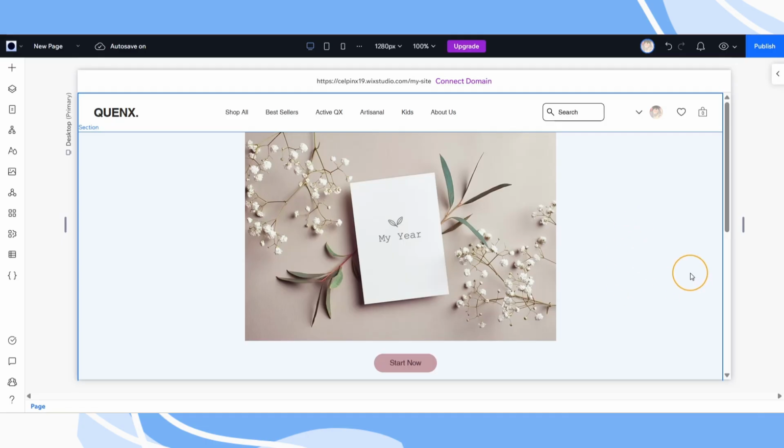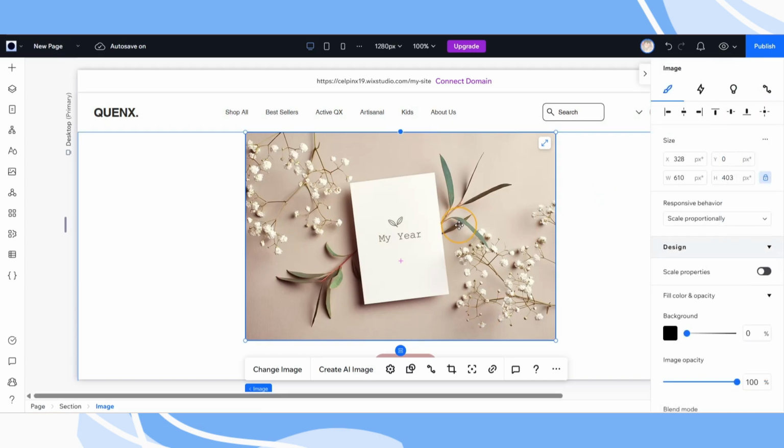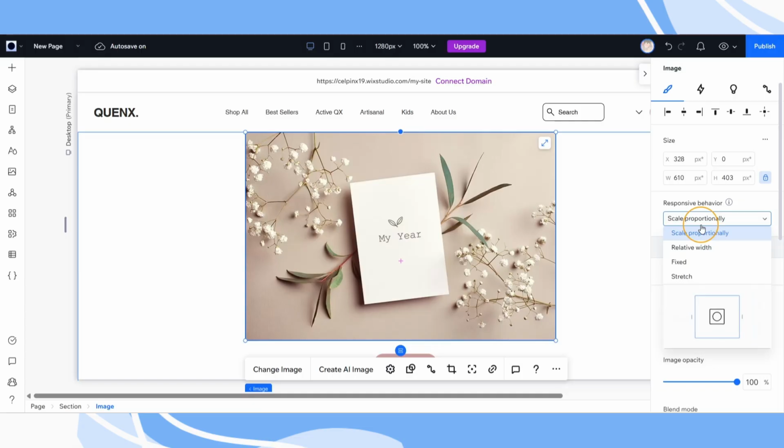So first, select any element you'd like to work on. Could be an image or a button that you want to work on, and open the Inspector panel. Here on the Inspector panel, go to the Responsive Behavior dropdown, and you should see several options to choose from.